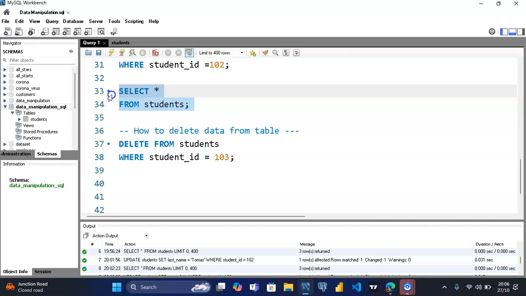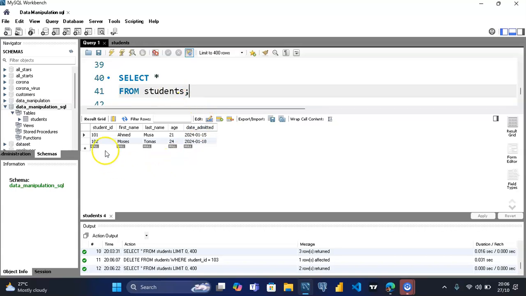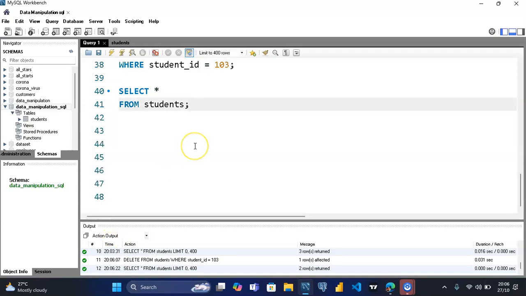So let me just copy this and then paste and then run it. So you can see we have only two students. We have successfully deleted the whole record from the database, or from our table.